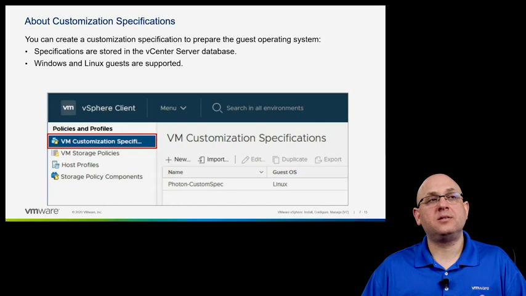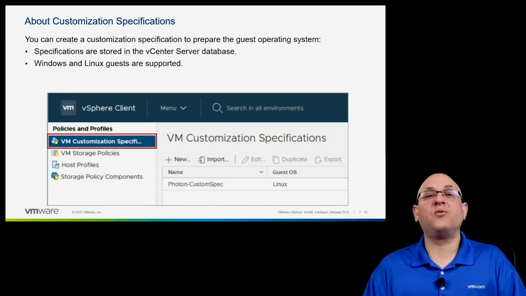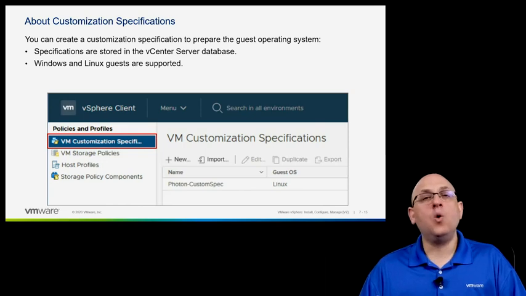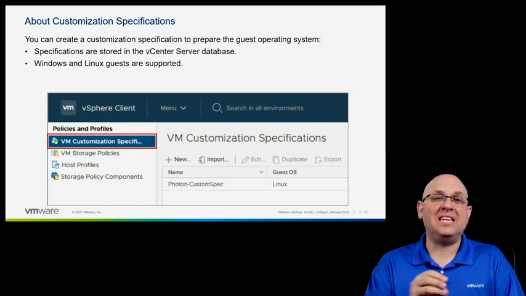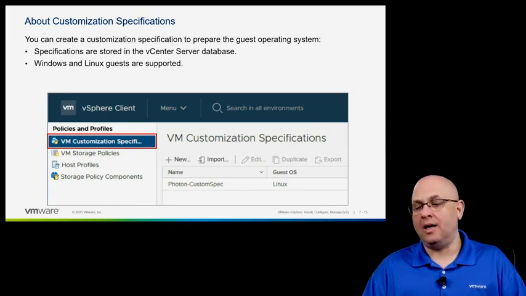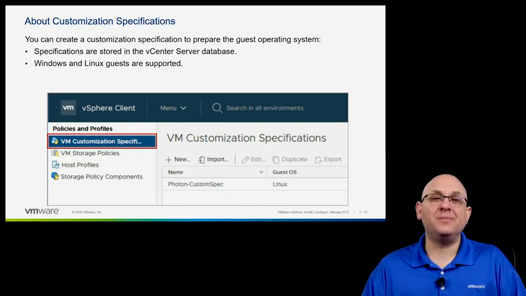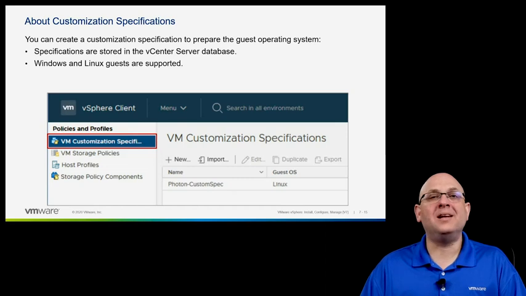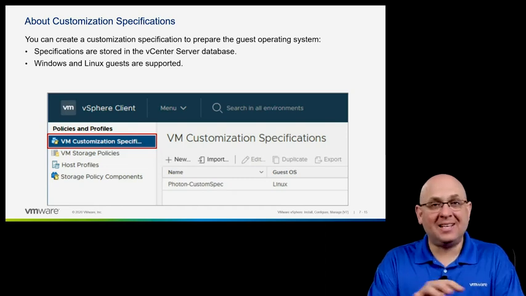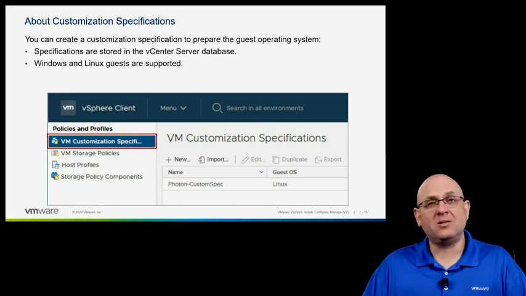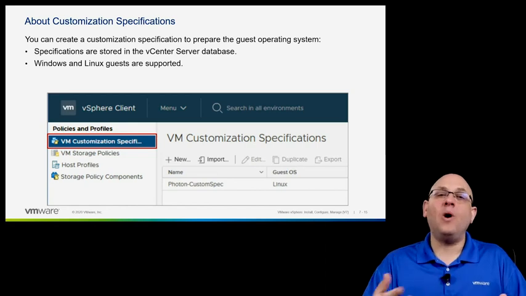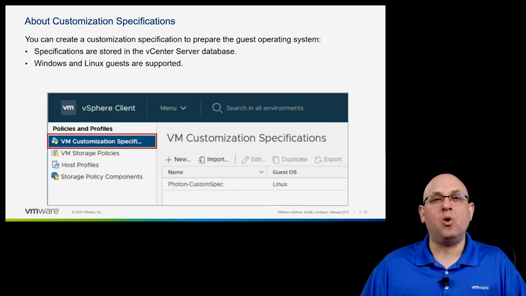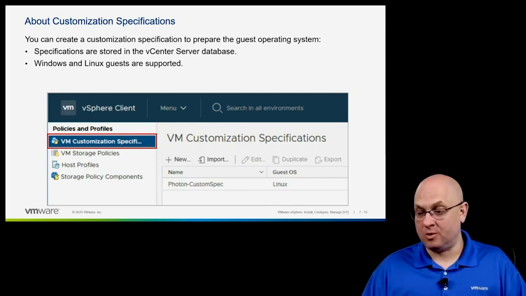We can do this from scratch. Every time we deploy a new VM, we can go through a little wizard and answer some questions, or we can answer these questions in advance and create what we call a guest operating system customization specification. That's a little bit of a mouthful, but what it means is that we can save the answers to the wizard in vCenter's database and then deploy those, or select that specification each time we deploy a Windows or a Linux virtual machine.